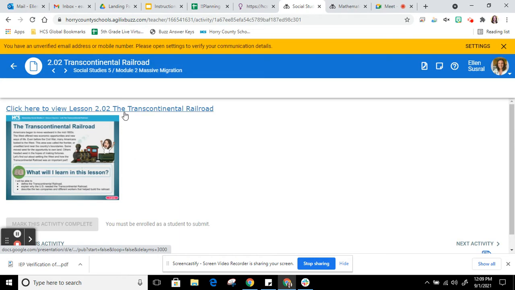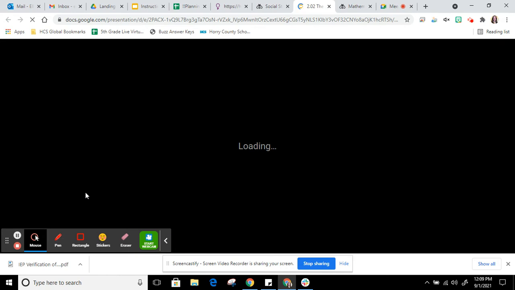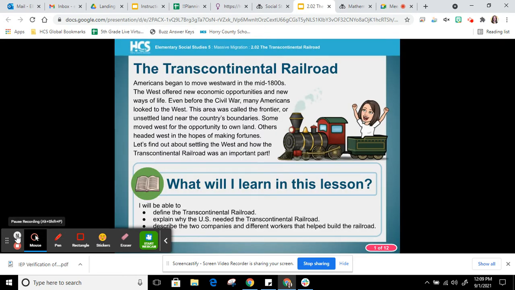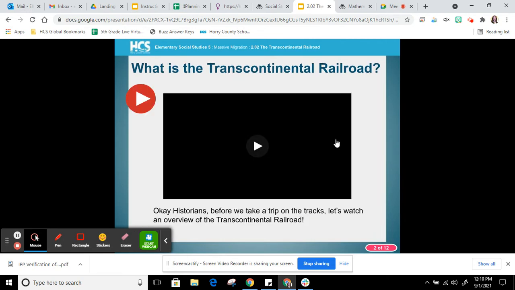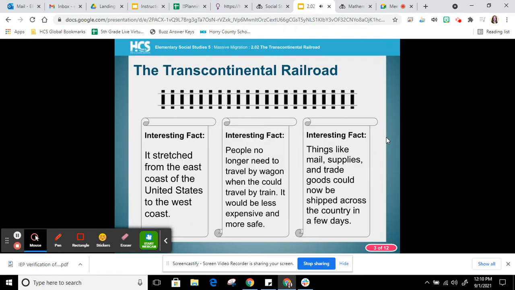Okay, I'm going to open up the lesson, and we'll take a look at the lesson. For this lesson, it's 12 pages long, and you're going to be learning all about the Transcontinental Railroad. It's going to go over an intro of the railroad. You'll have a video here to watch. There are some interesting facts about the Transcontinental Railroad that you'll want to read through.